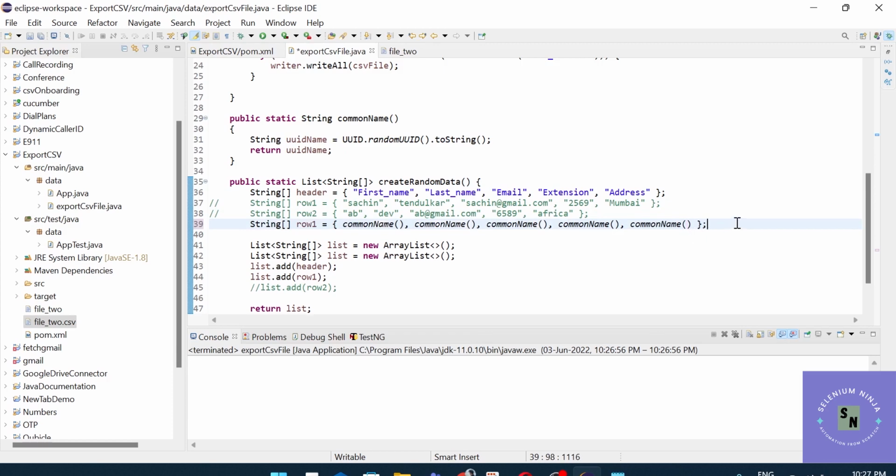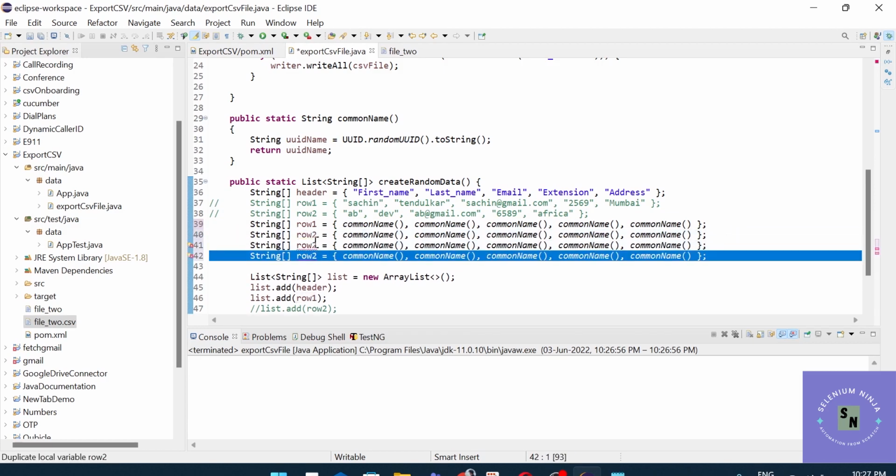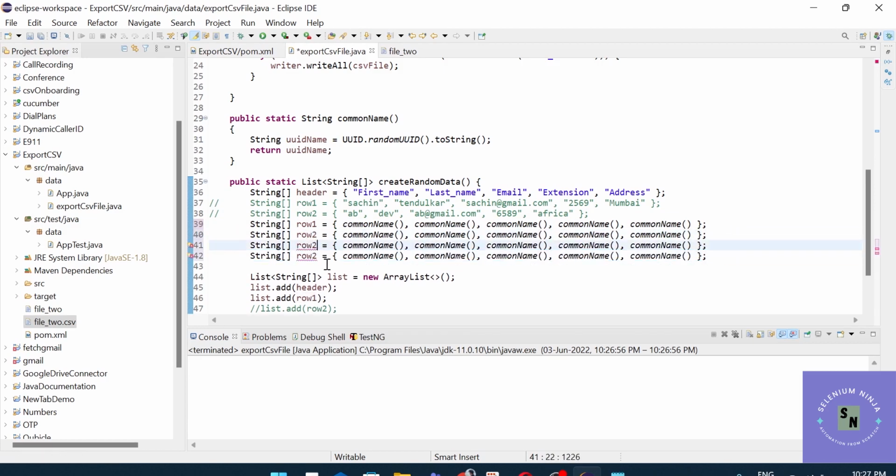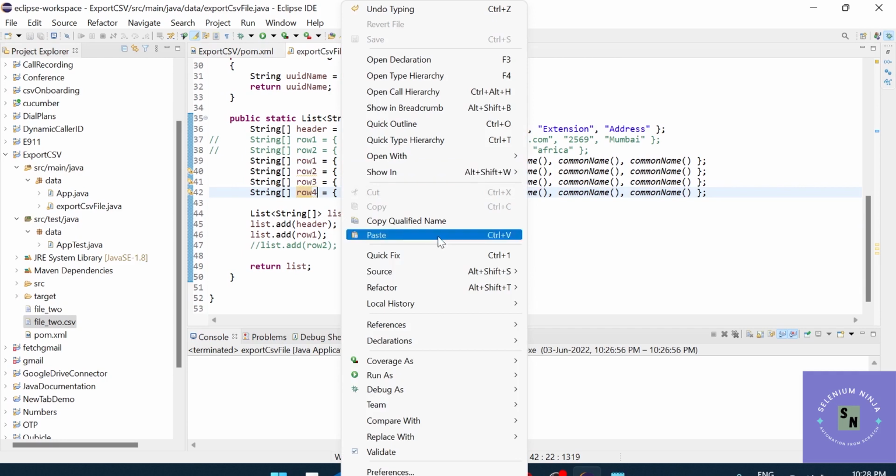Let's create row 2 again. I'm using the shortcut keys, right? On Eclipse, control shift and press key down in order to duplicate a line, but you should keep your cursor at the end of the line, then it will copy paste another line. Okay, row 3 and row 4. Okay, guys, so let's run.